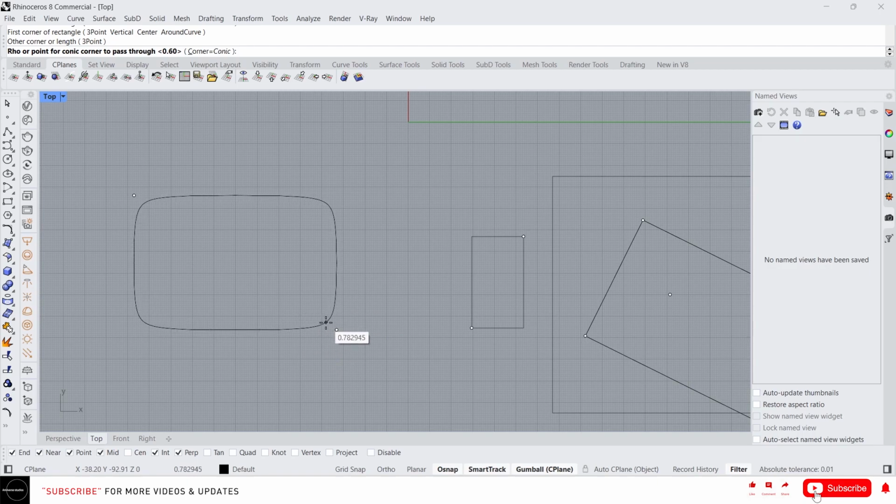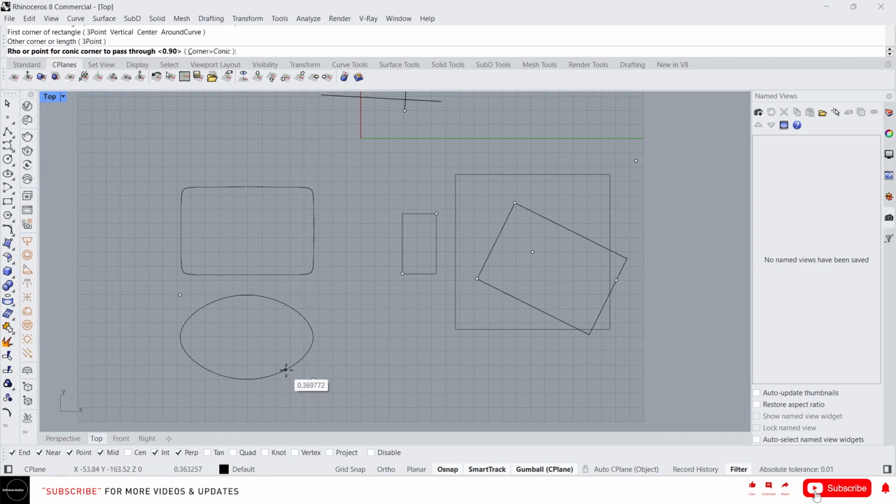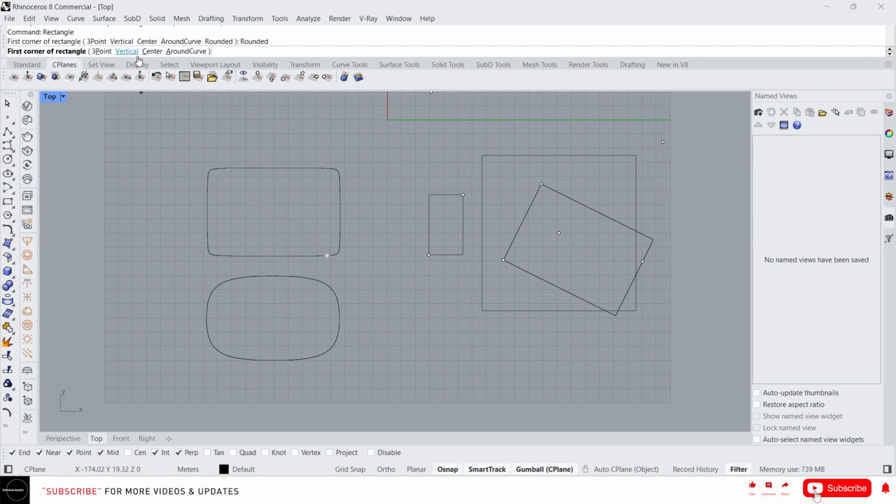We can give a value to control the curve edges, but the value must be between 0 to 1. The higher value gives less curvature and the lower value gives high curvature. For example, if I type 0.9, it will have less curvature in the end of the rectangle. But if I give a value around 0.6, it will have high curvature. Also, you can use this rounded rectangle with these options also: 3-point, vertical, center, and around curve.